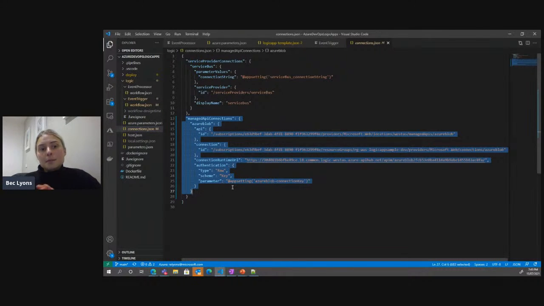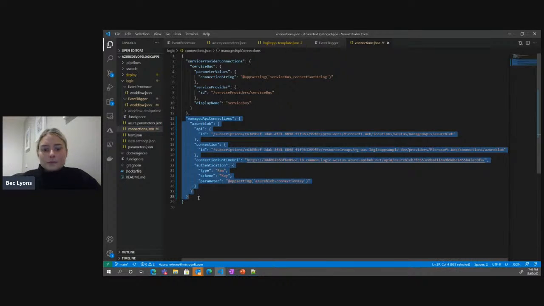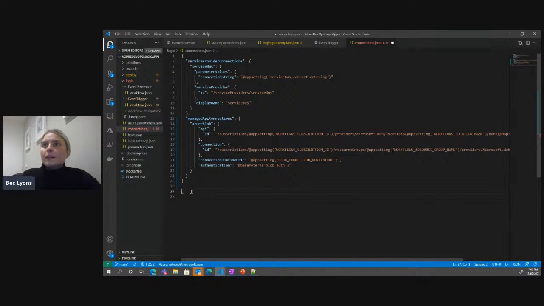But there are ways to completely parameterize this out so that this file remains static, and the only things that change are your parameter files or your app settings. So I'm going to paste in what a parameterized version of this will look like. Paste it in just to save some time. Okay, so this looks a little bit different.